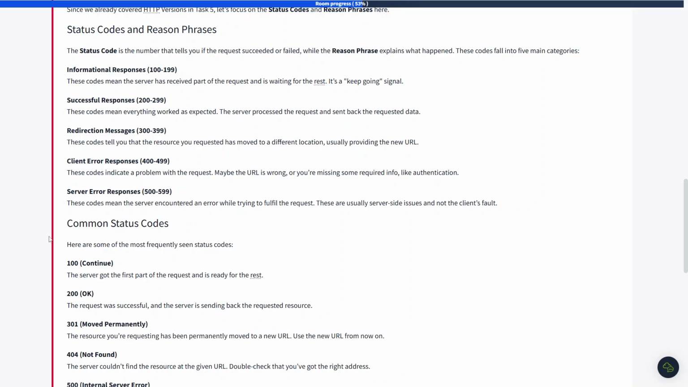Client error responses, that is from 400 to 499. These codes indicate a problem with the request. Maybe the URL is wrong or missing some required info like authentication. Next, server error responses, which is from 500 to 599. These codes mean the server encountered an error while trying to fulfill the request. These are usually server side issues and not the client's fault.